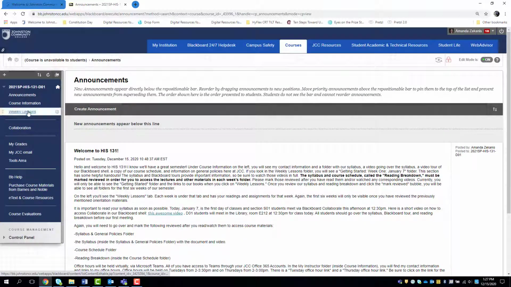So these top 3 tabs over here are what you're going to need the most. Now I know our shell says DO1, but this is for DO1 and SO1. If you are an SO1 student, you'll also need the collaboration tab because that's going to be how you access the class for meetings. And again, that's linked in the video.